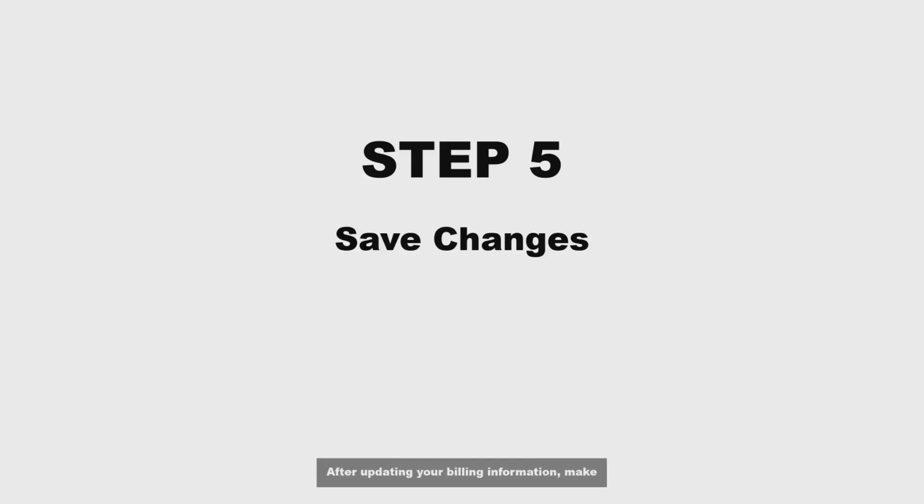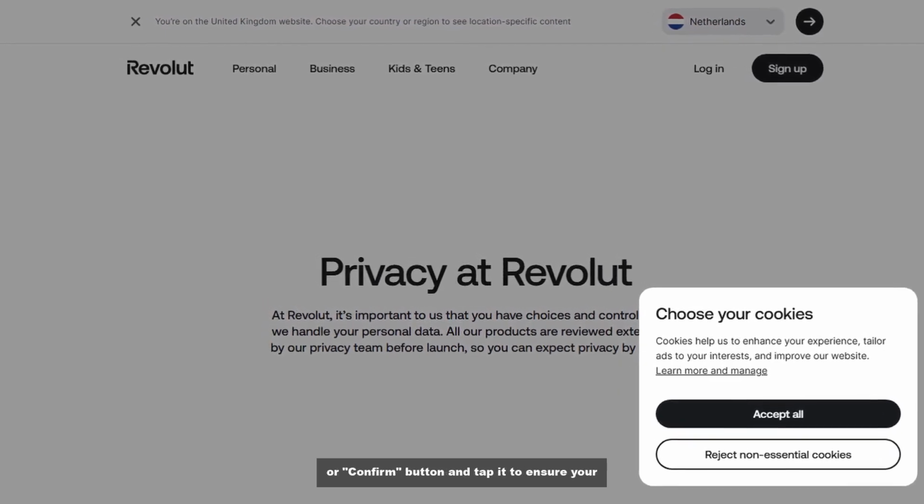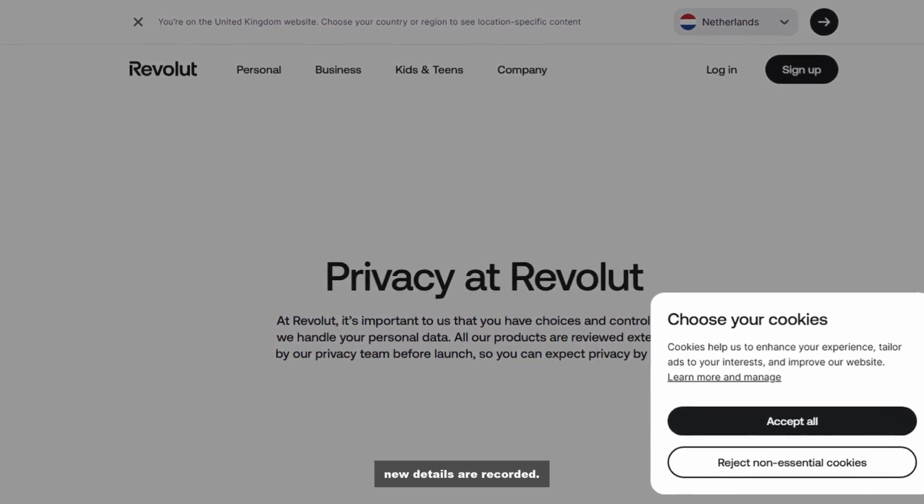Step 5. Save changes. After updating your billing information, make sure to save the changes. Look for a Save or Confirm button and tap it to ensure your new details are recorded.